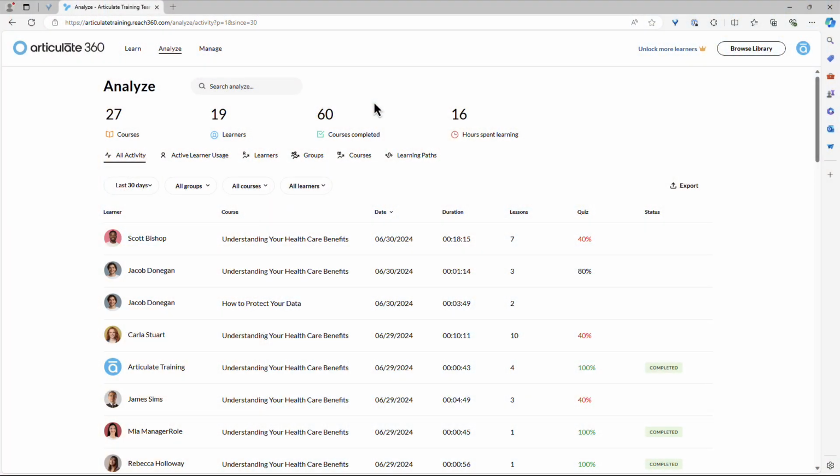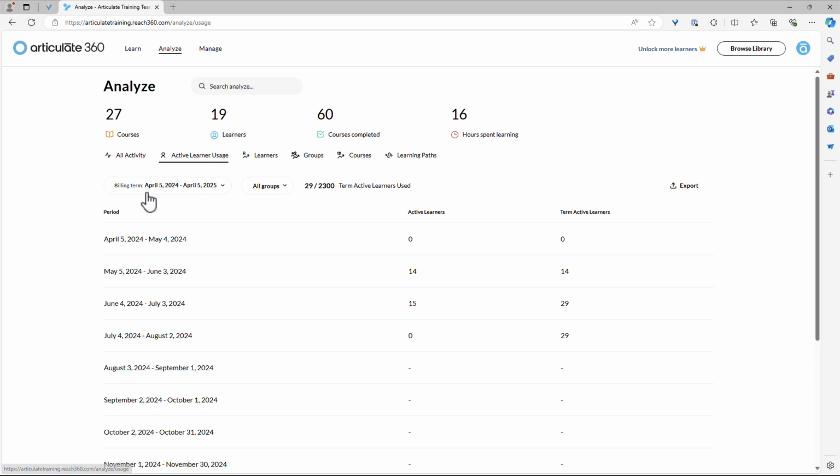Okay, so using this report is super easy. You can just select the active learner usage tab, and from here you'll see your billing term. So mine is April 5th, 2024 to April 5th, 2025. And you can see each period, month by month, to see how many active learners have actually logged in and taken or viewed at least a course.